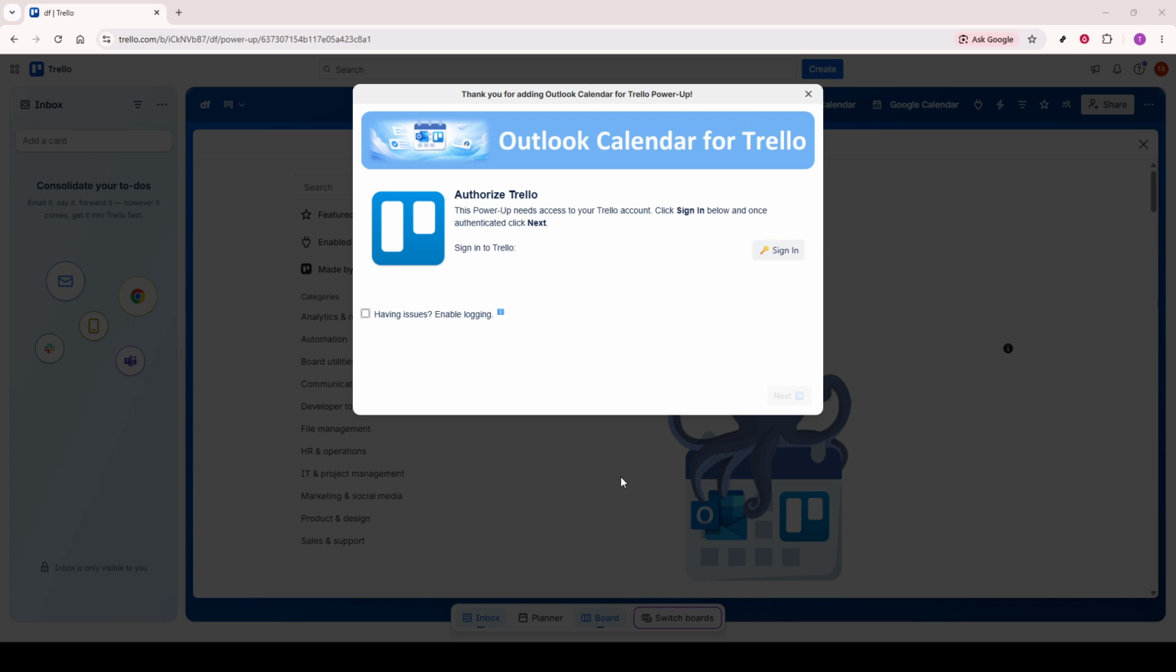That's it. You've navigated to Trello, opened your board, accessed power-ups, searched for Outlook Calendar, selected the option by Trello Solutions, and clicked Add to install and enable it. With the power-up active, your team's due dates can surface in Outlook, helping you plan your day without switching tabs.